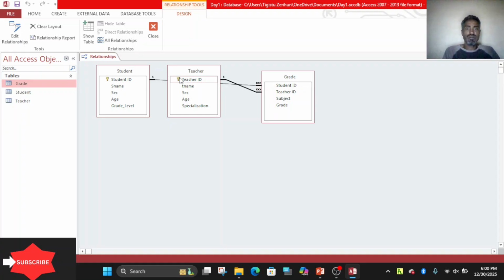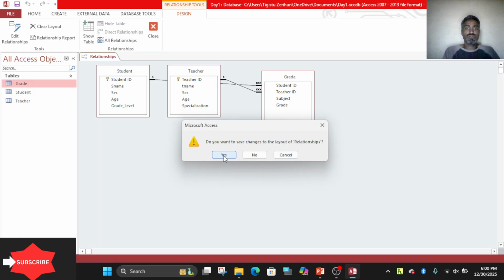Now one-to-many relationship is created from student to teacher. Here the student ID comes from student table. It was a primary key. Here is a foreign key. It helps to link. Then when you close the relationship window, it asks you to save. Yes.